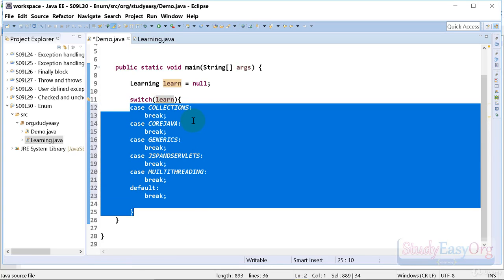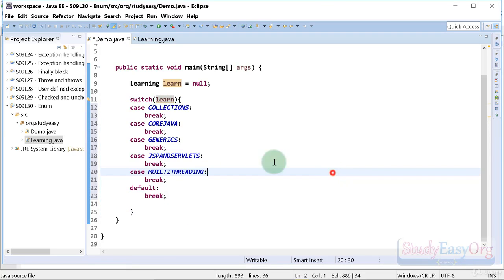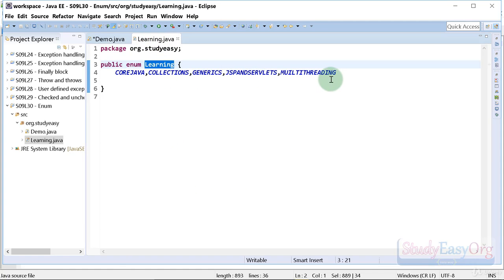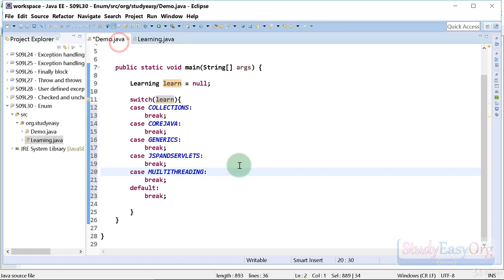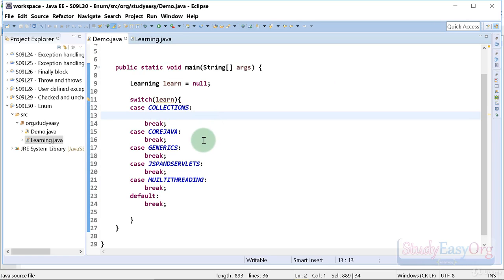Definitely there are no statements inside these cases, but these cases are based on this enumerated type. So collection, core Java, generics, JSP servlets, and multi-threading are nothing but the elements inside this enumerated type. So this is cool. And now moving forward, let us quickly add the statements. So in order to save some time, let me pause this video and add the statements, which are the system.out.println statements for the case.